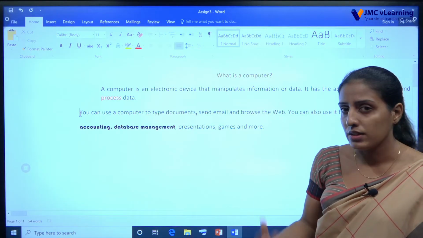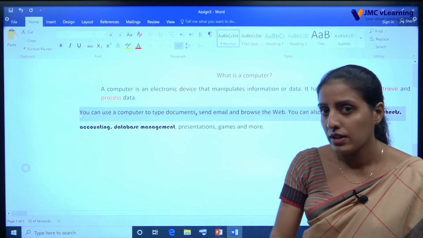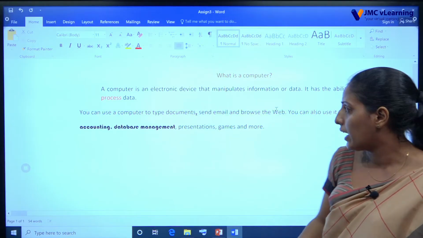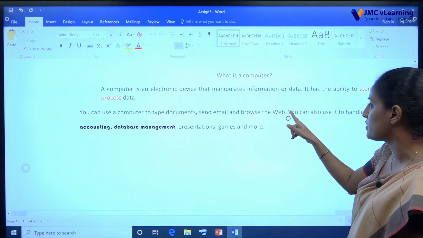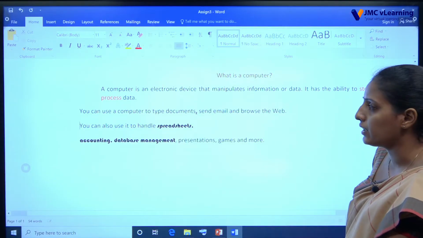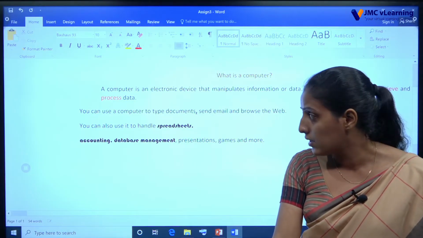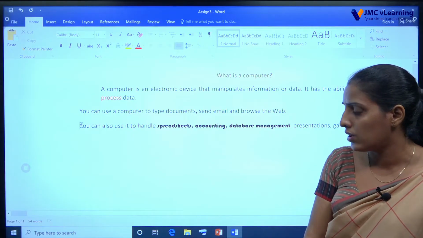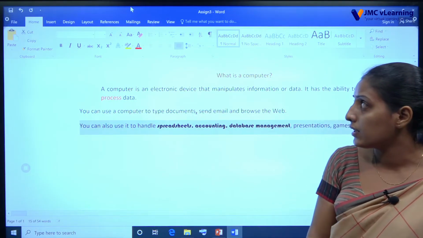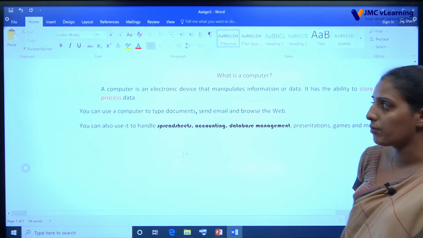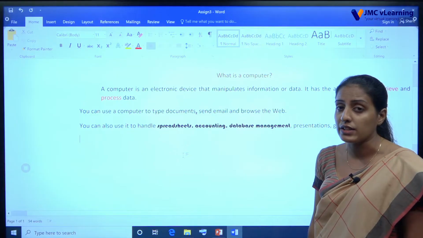Then this line should be left aligned, so I will left align here. And for the next one I have to change this, so if you want to break it into another line, you have to press enter. Now again this should also be left aligned, select it and click left align. So this is the formatting of activity assign 4.